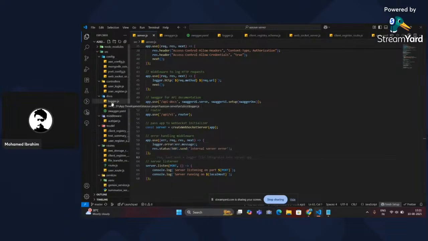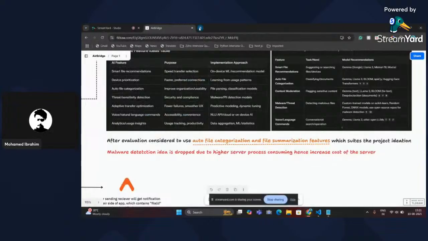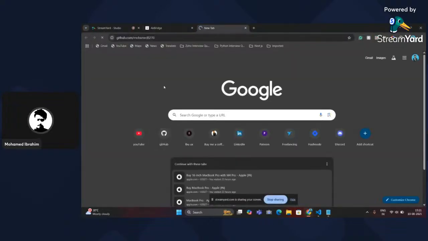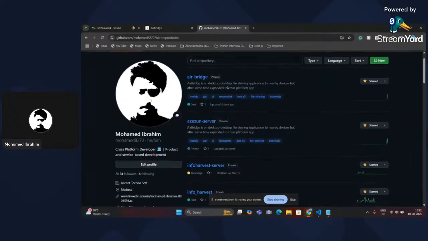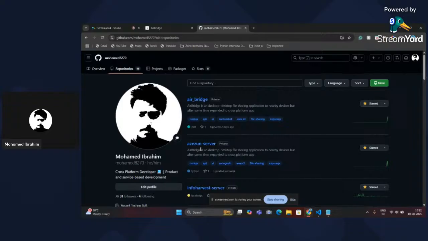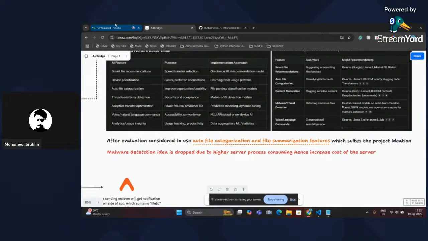I hope you have got an understanding of this. I have put this project on GitHub, inside one of my repositories, as I have mentioned here. You can see it in the server, and you can have a better glance. Currently it is private. I will soon make it public once all the coding is done.